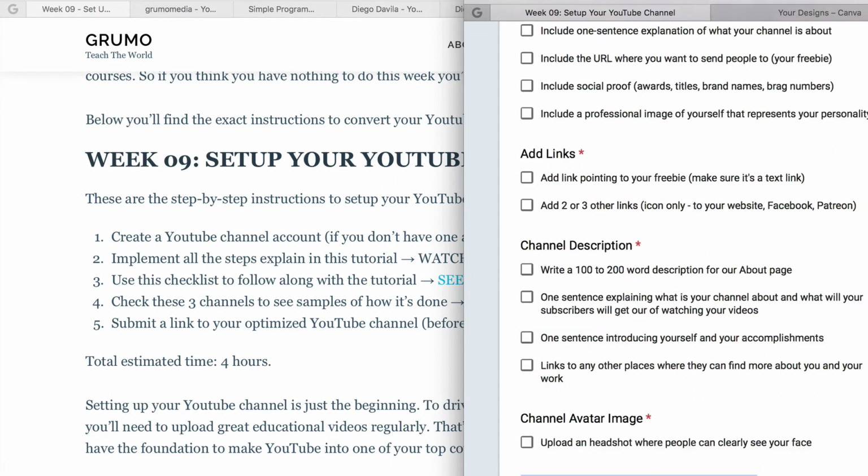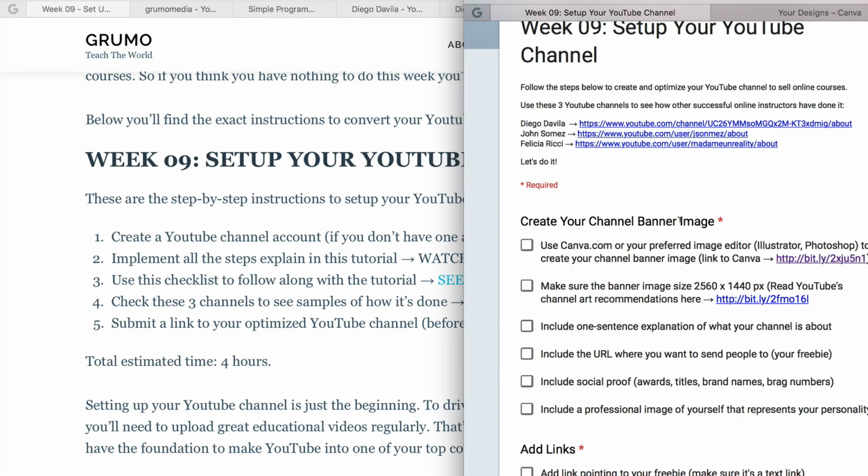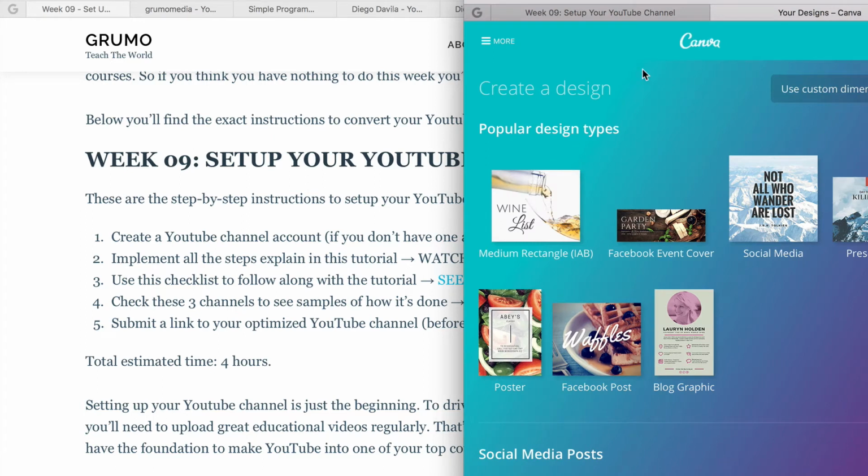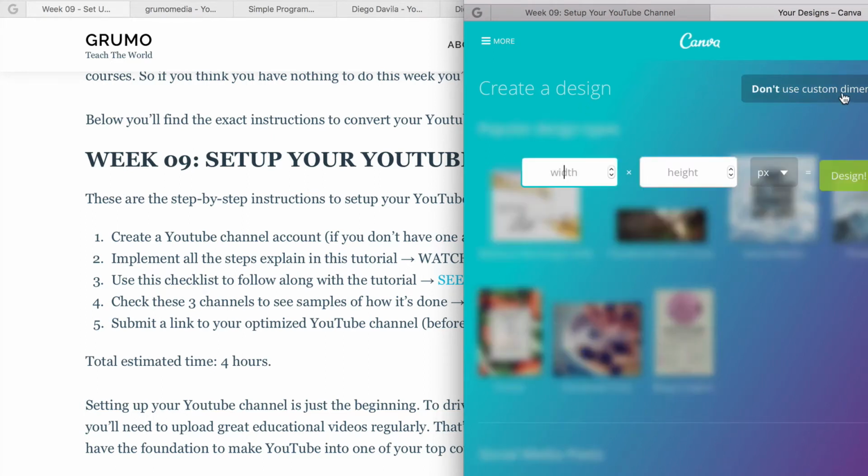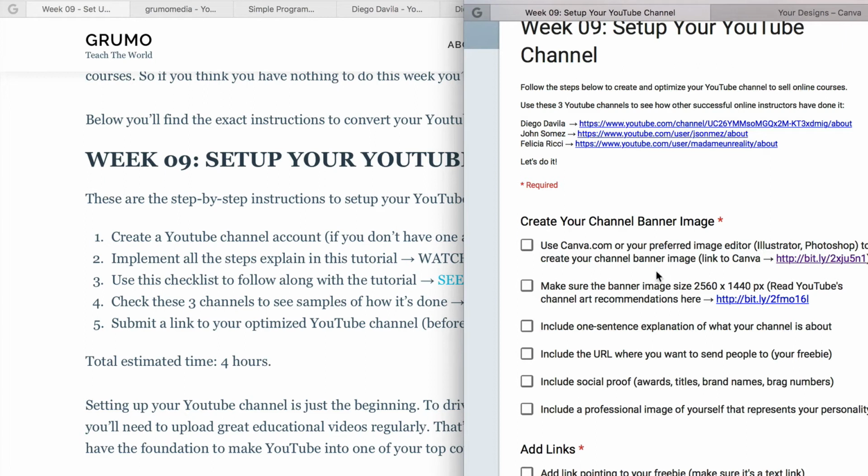So the first thing we're going to do is create your channel banner image, and you can use canva.com, which is free, or your preferred image editor, Illustrator or Photoshop, to create your channel banner image. If you use Canva, just open an account with Facebook or your email and select custom dimensions, and then you can enter the dimensions that are recommended by YouTube, which is 2560 by 1440.